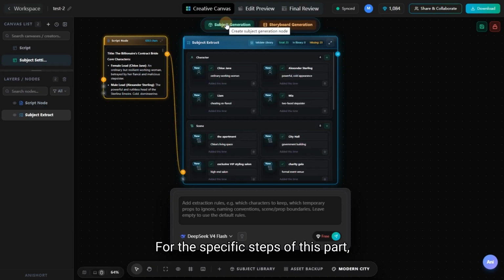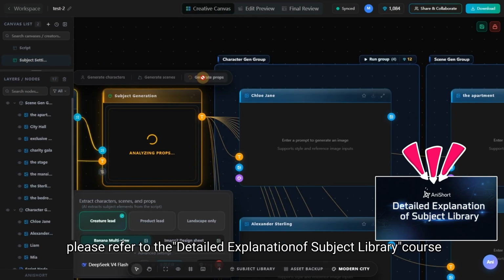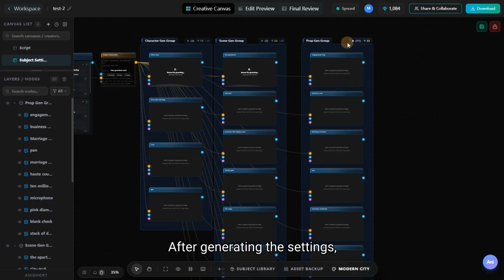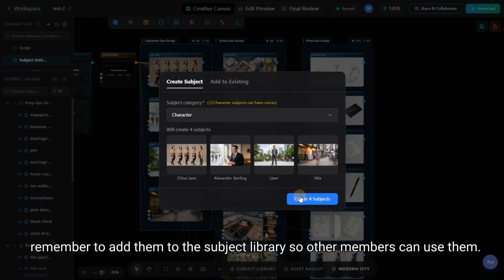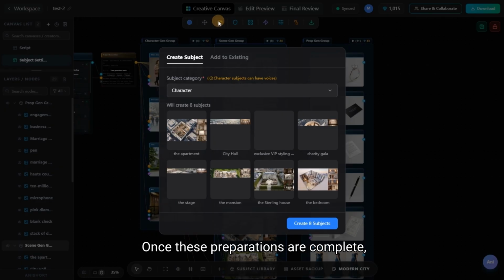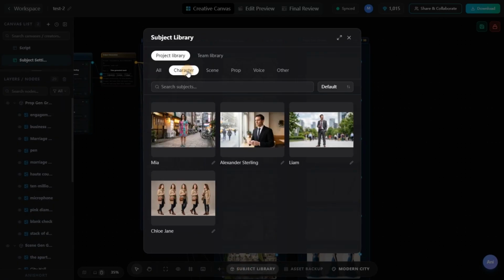For the specific steps of this part, please refer to the detailed explanation of Subject Library course. After generating the settings, remember to add them to the subject library so other members can use them. Once these preparations are complete, we can begin the tiered production process.